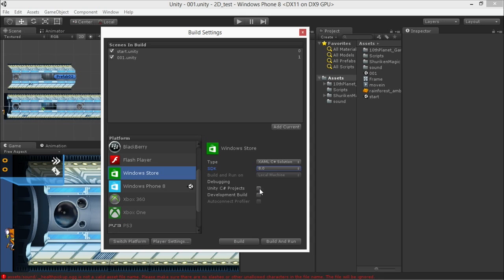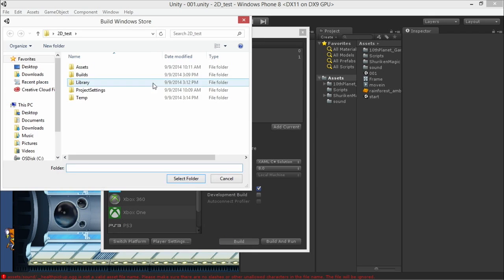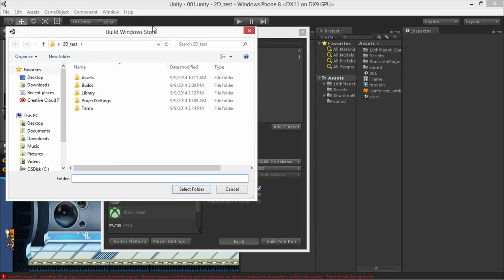Again, we have the development build option. And like you mentioned, we can use the auto-connect profiler. Another cool feature here is that I can include the script projects for my C# scripts in my Visual Studio solution for this project type. So you can edit the C# scripts within Visual Studio as soon as you open up this solution. Exactly. Yep. So again, the same thing I did on Windows Phone.